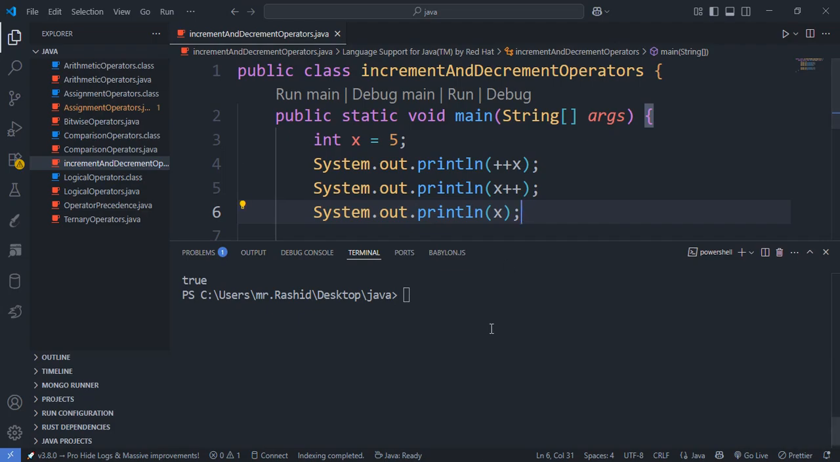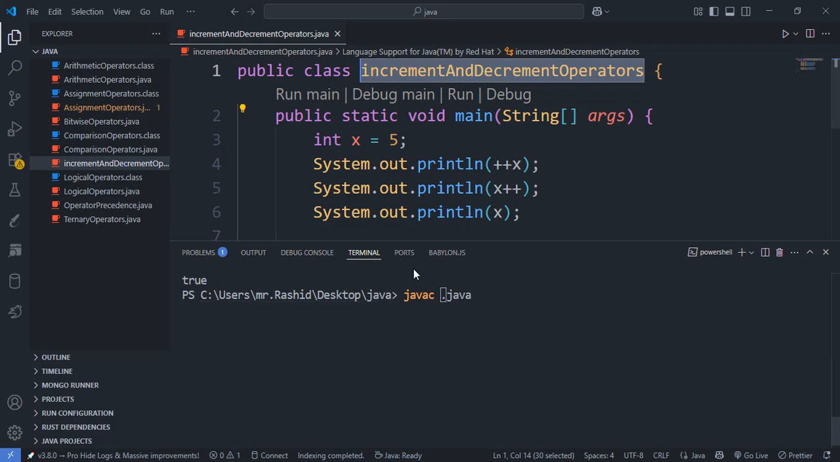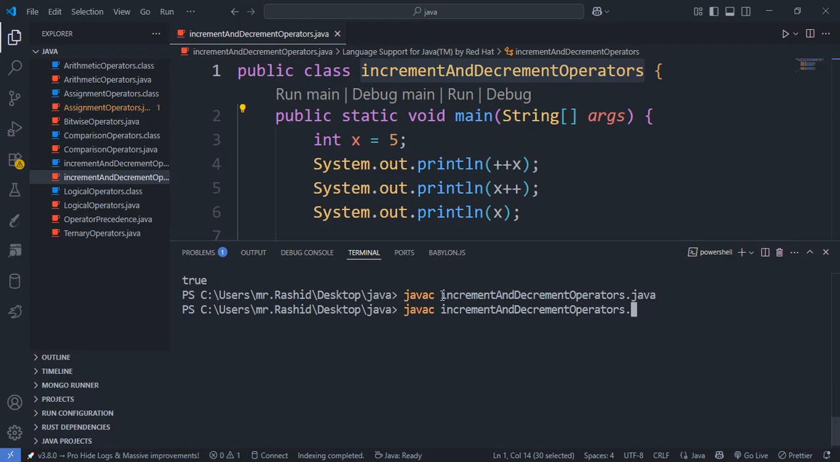If we save and then try to compile, this one is called the increment decrement operator. Let me copy this class name, because it is the same as the file name. Then I go to the terminal and try to compile. Then let me remove this extension so that we can run our code. As you can see, on the first line we have returned 6.